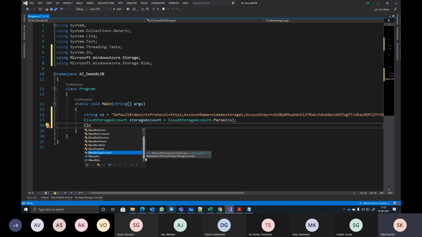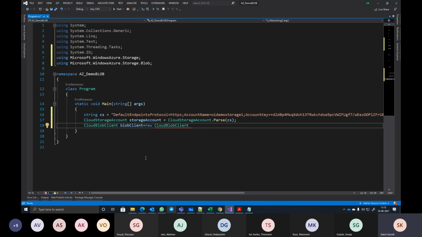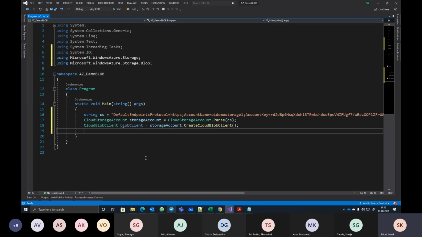I want to interact with blobs. So here I create the proxy class instance for that. Cloud blob client. Blob client equals new cloud blob client. In fact, I get it created with the help of storage account object, which gives me a factory method create cloud blob client, so that I don't need to specify the storage account separately, as I'm asking storage account only to give me the blob client.